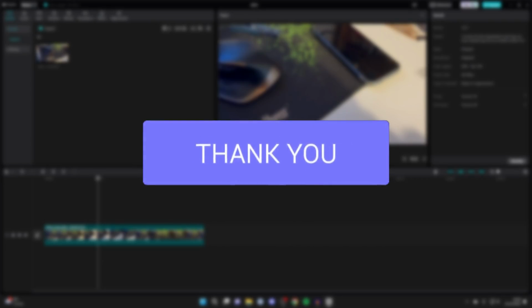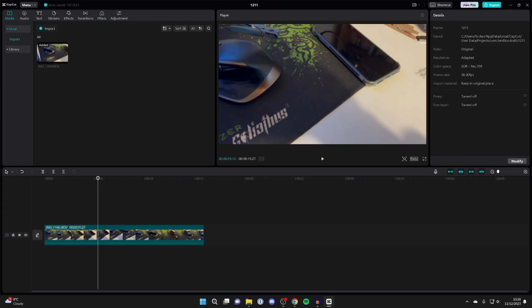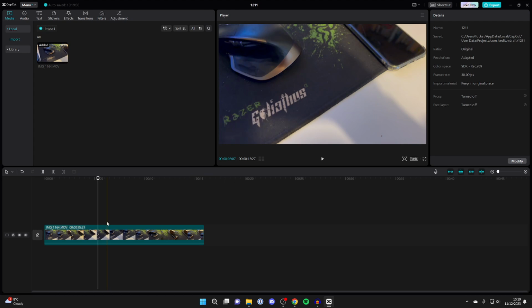First of all, open up an existing CapCut project or create a new one. And then what you need to do is choose if you want to reverse the entire video or just reverse a section of it.